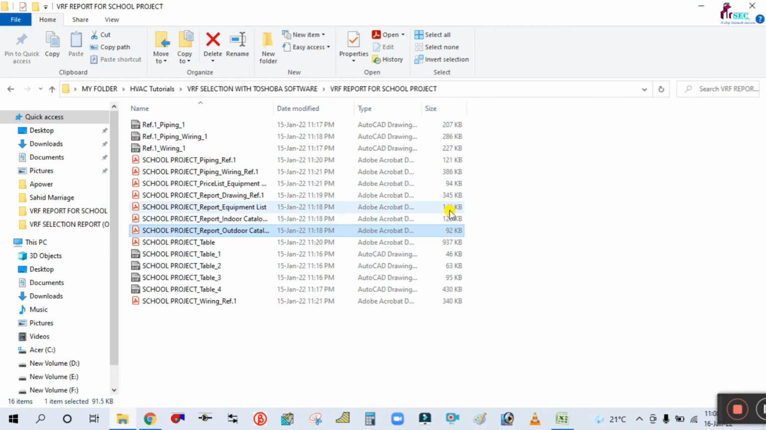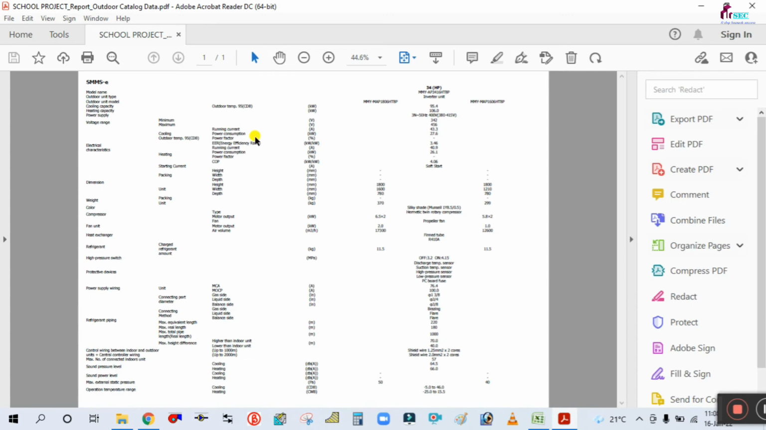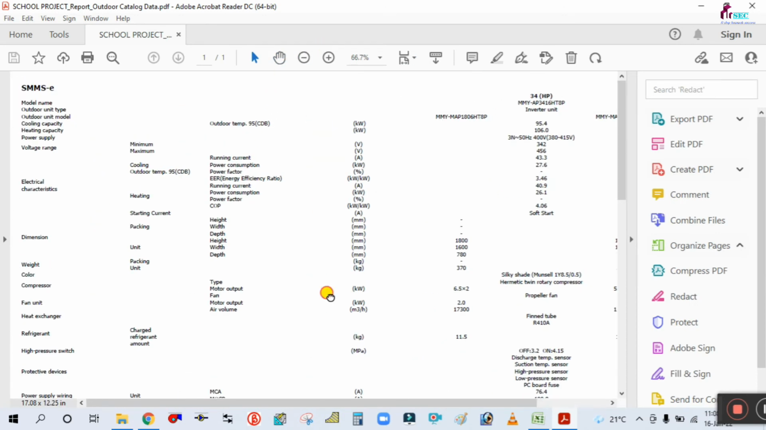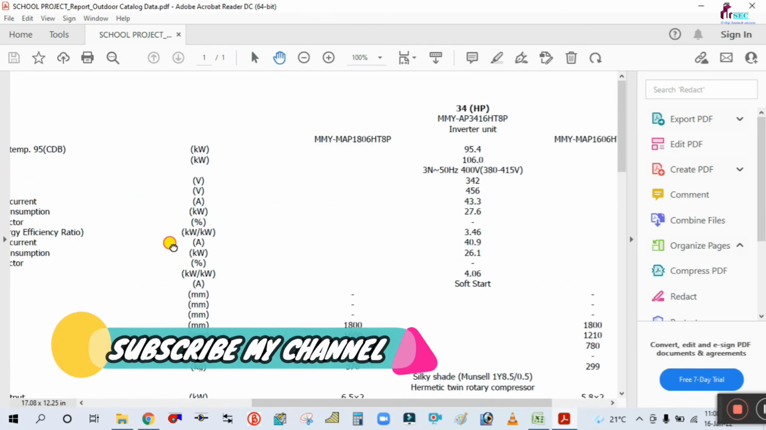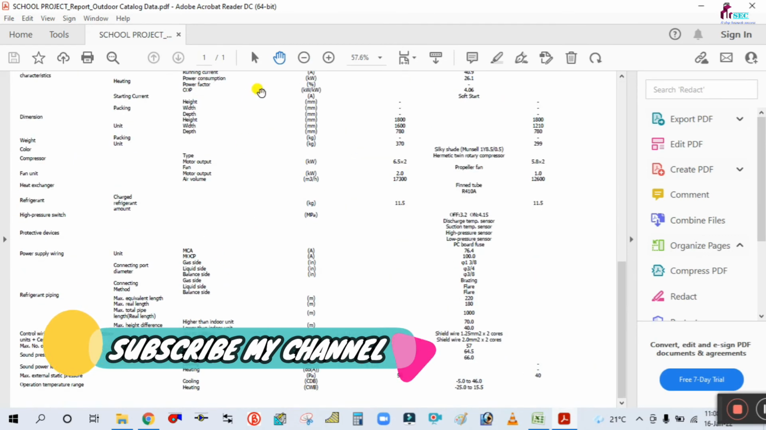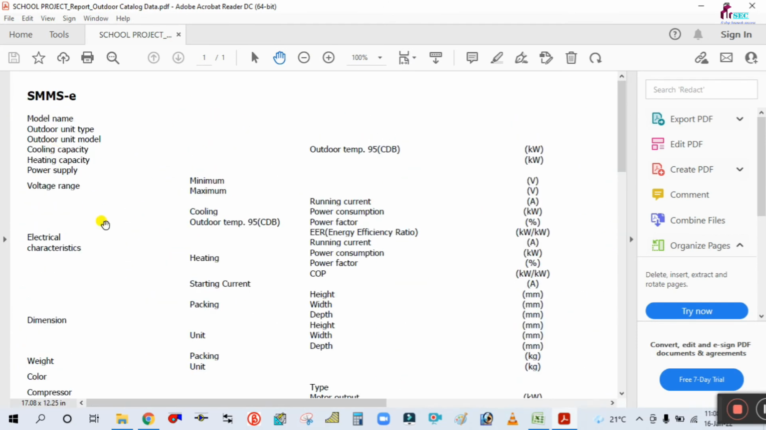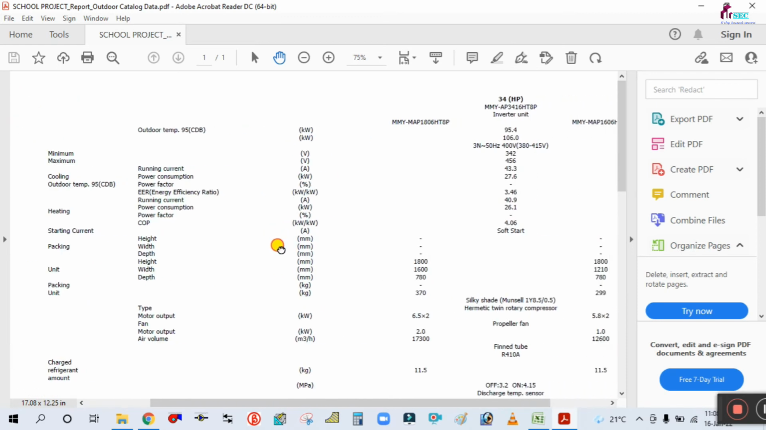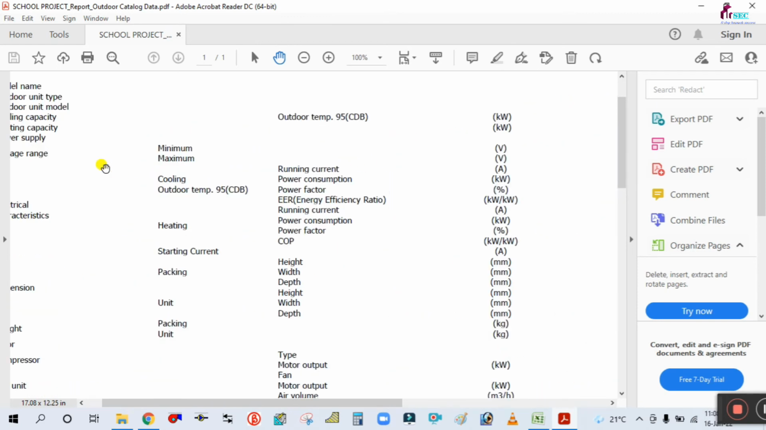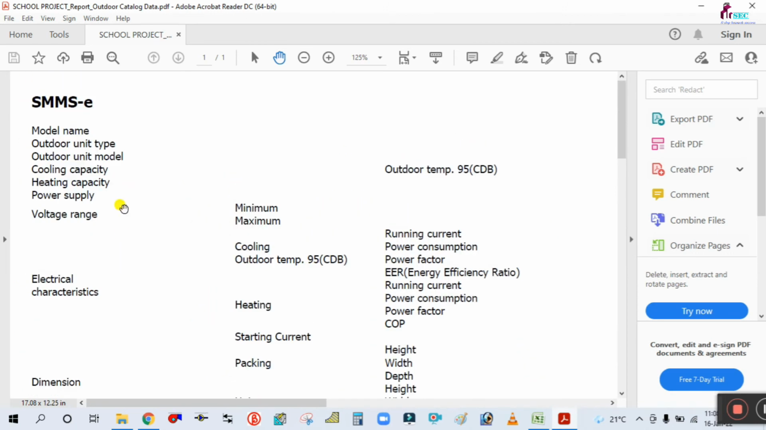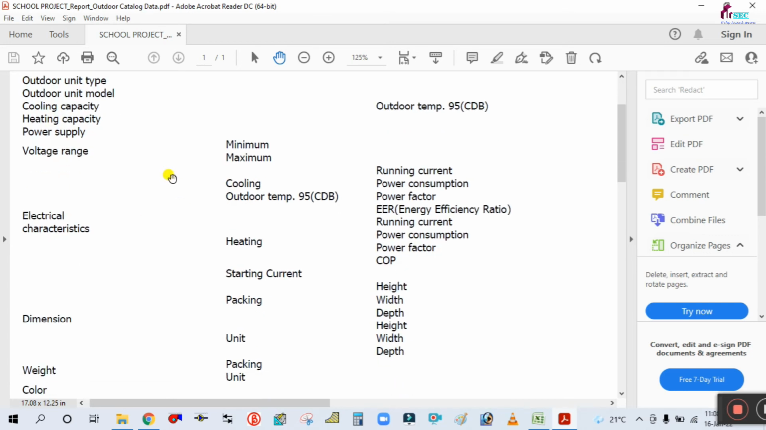Next report is, you see here, the outdoor catalog data. Okay, so outdoor unit catalog data. This is the electronic catalog for the outdoor unit, and the technical data is given here. So you see here SMMSE. Model number, outdoor unit type, model, cooling, heating capacity, everything is given here, and this is the electrical.